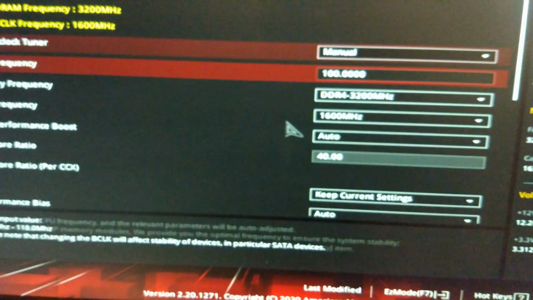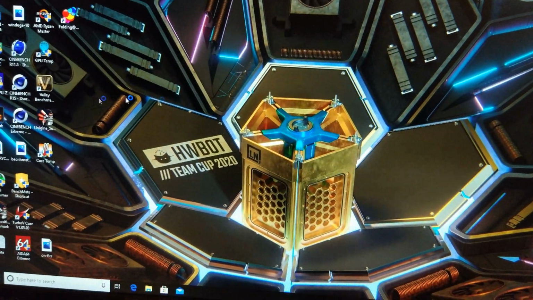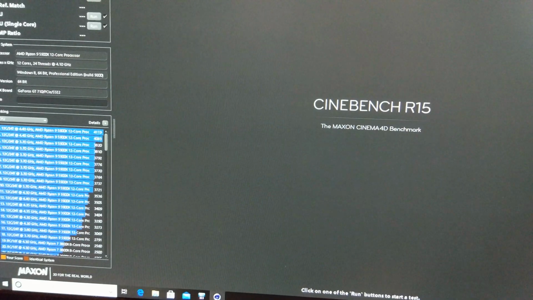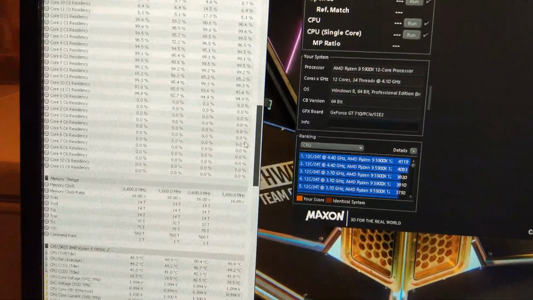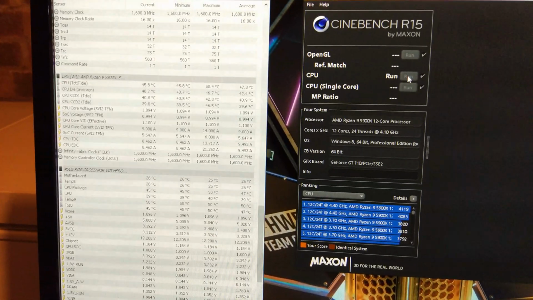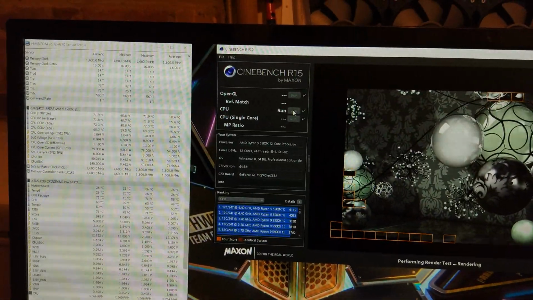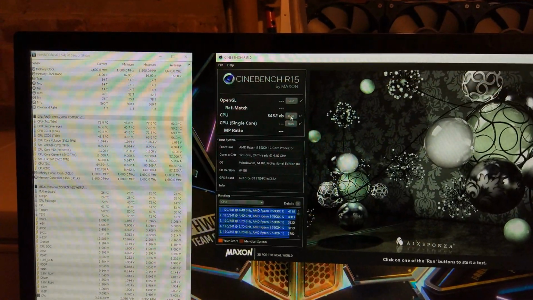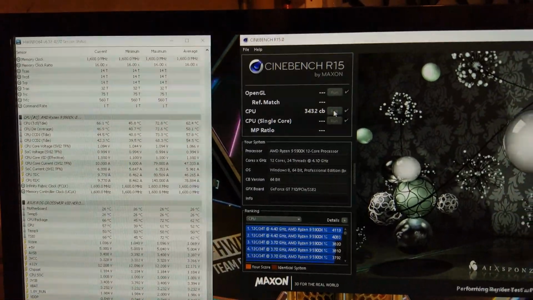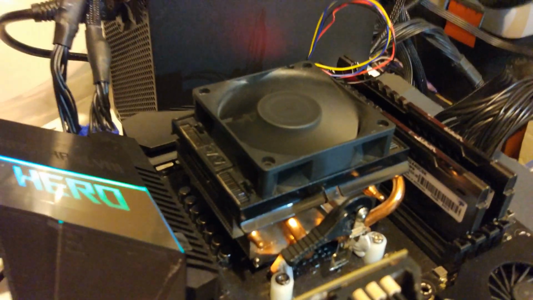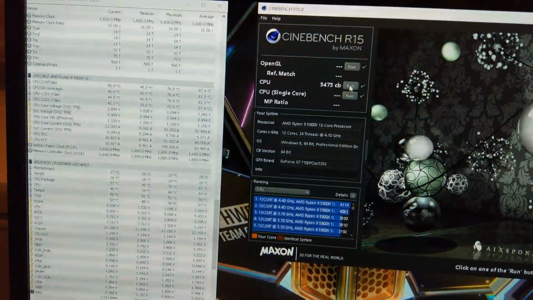Let's try 4.1. Go back down to the temperatures. Here we go. 4.1 gigahertz. Look at that, 73 degrees. Not even bad. So AMD could have easily included a stock cooler with this CPU, because obviously the Wraith CPU cooler with the RGB and all that is a lot better than this one, and it would have performed pretty well.